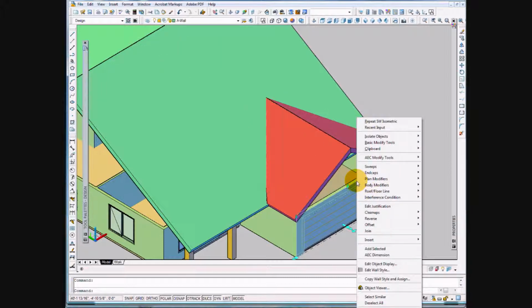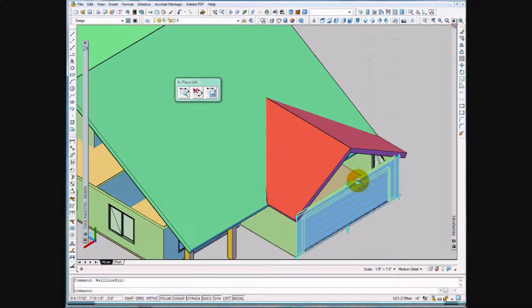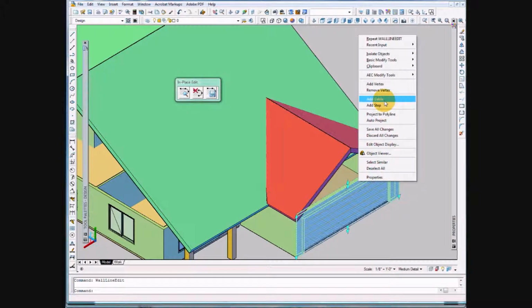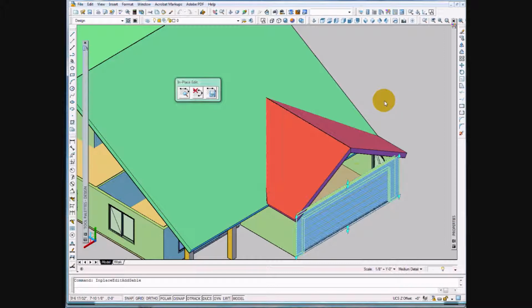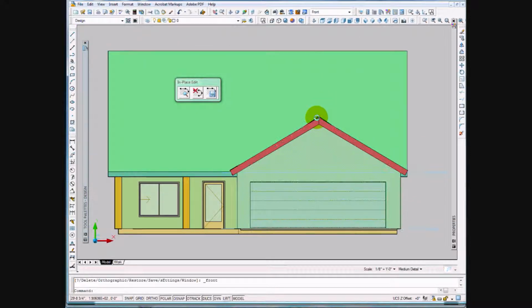I'm going to right click, and select on the floor roof line edit in place, and then right click it and select add gable, and then select the top portion of that wall. And then let's go to the front view, and if you leave your mouse on the views, wait for it to appear, it'll say front, go ahead and select the front, and it's still active.